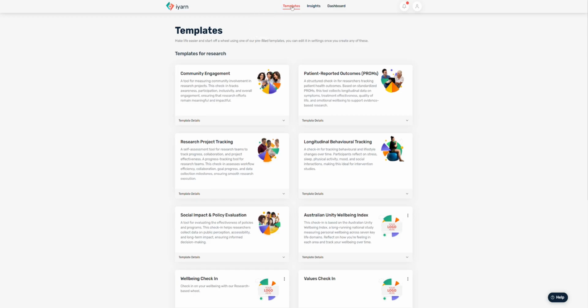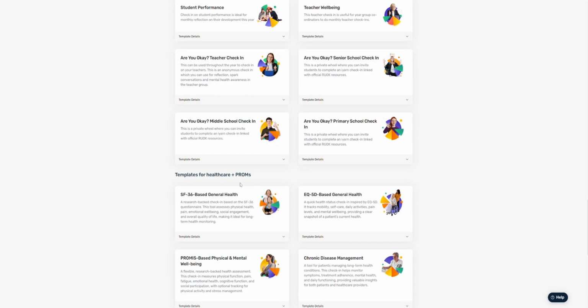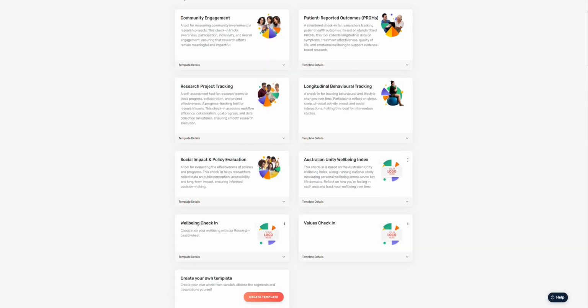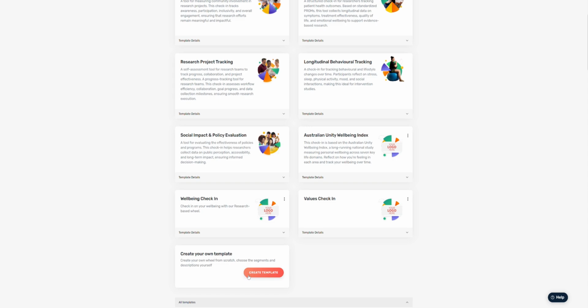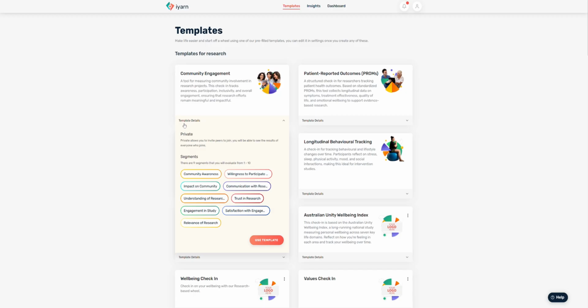You'll find templates for research, life tracking, workplace wellness, schools, and healthcare. You can also create your own custom templates that team members within your organization can download and use. Let's say we want to use the community engagement template.